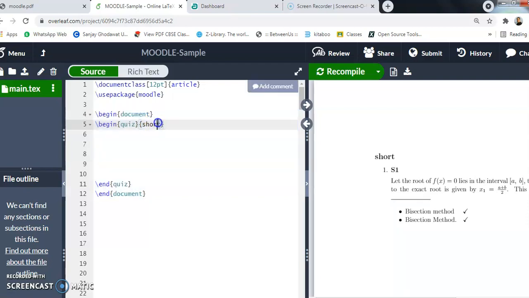Suppose here we have to write the quiz name or category name. So for that I will write demo, so category name as demo.